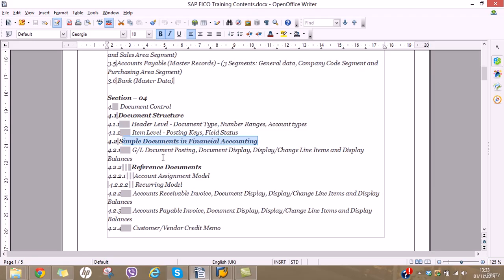I believe that we have configured all the necessary settings to post the GL document. So let's see if anything is missing. So we have to configure it.